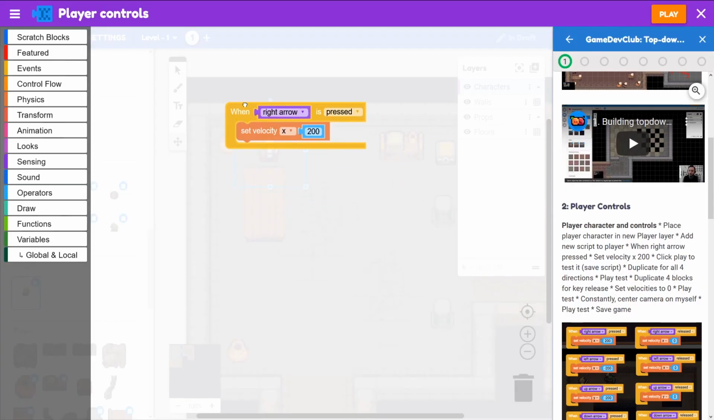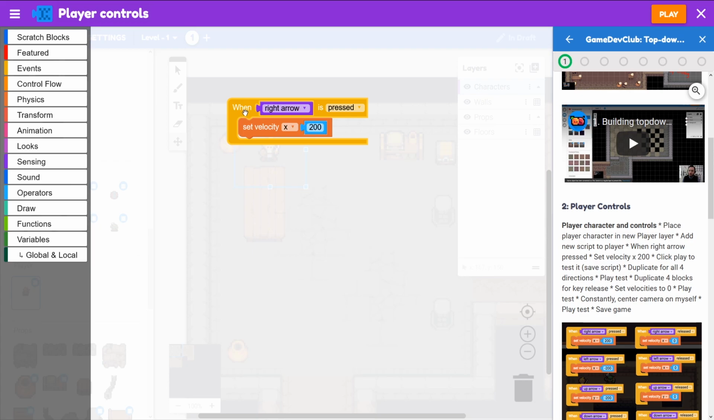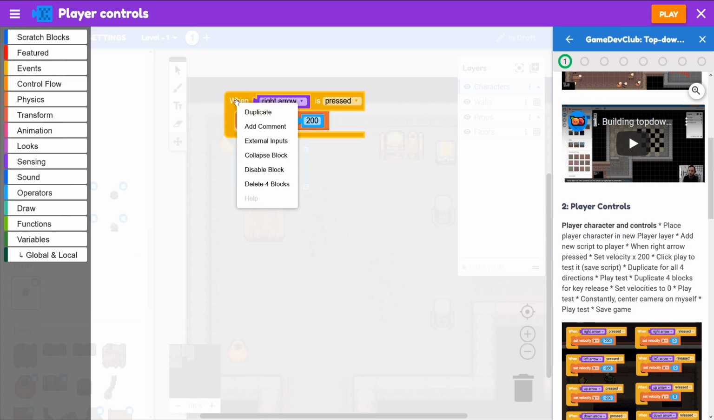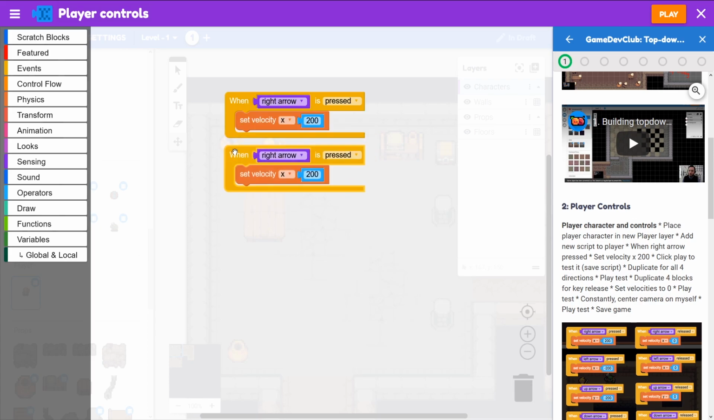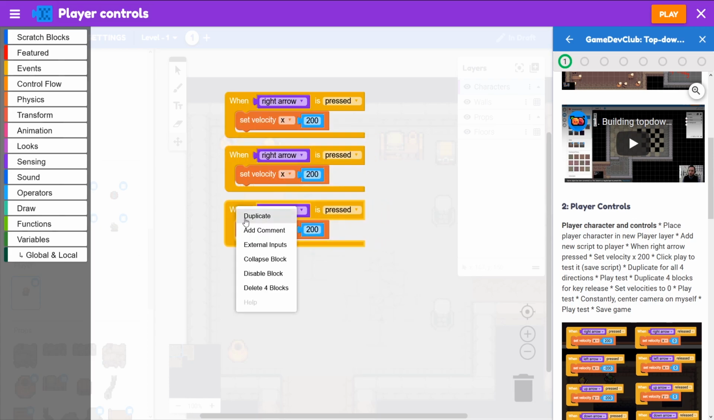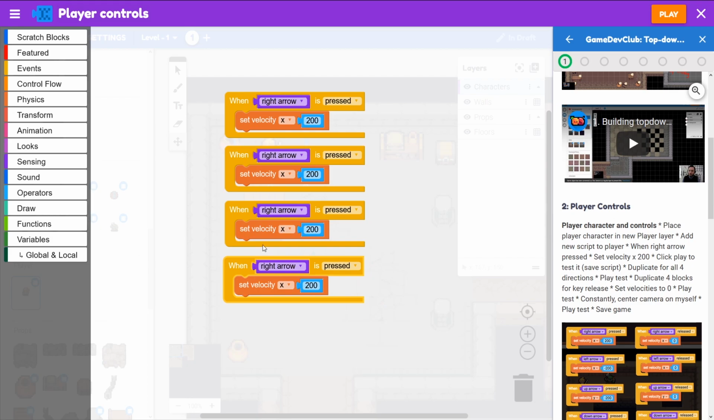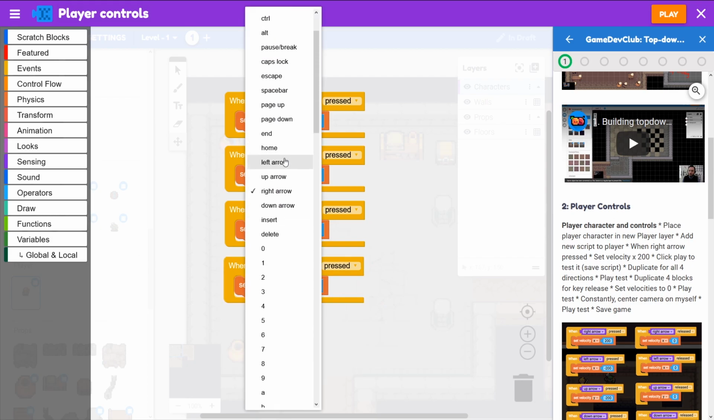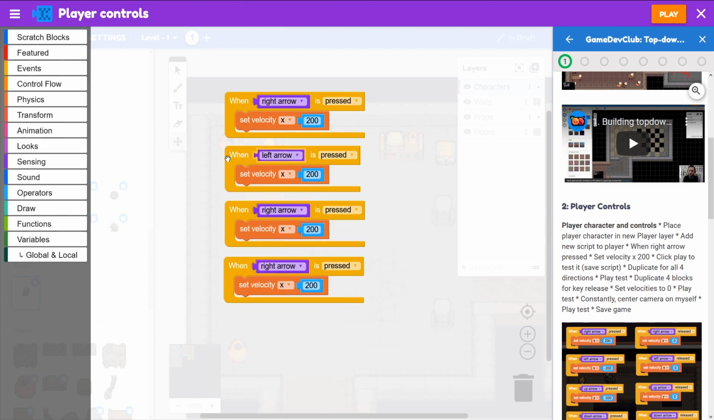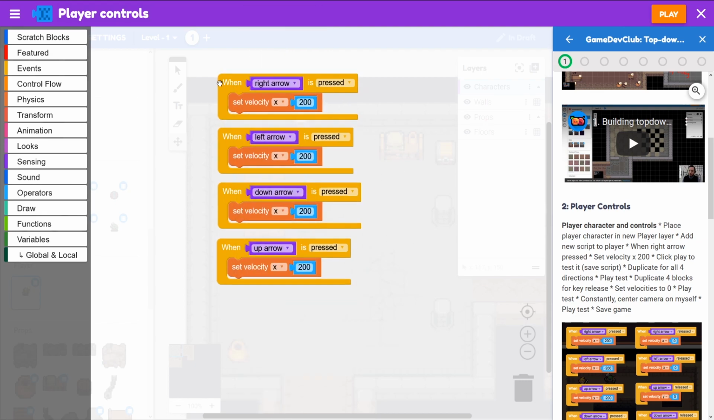Okay, if we close our game and go back to our script, we can grab this block and right click on it to duplicate it and get some copies. We want 4 directions for events. So we've got right arrow. What about left arrow? Let's do that. And then down arrow and up arrow. Right, left, down, up.